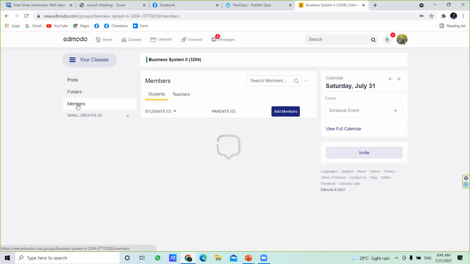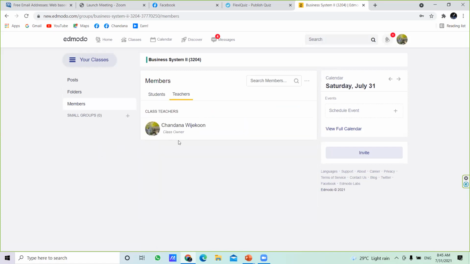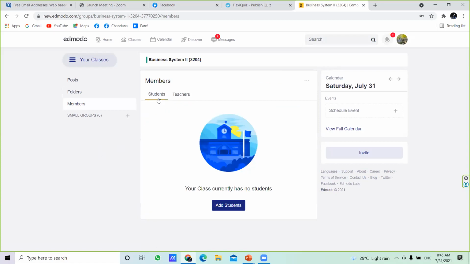Then under Members it will show all the participants of this class. Still no participants, only the teacher is available. Therefore, the teacher name is there, but no students here, because none of the students have registered yet or created a student account. Once you create the student account, I can see all the accounts here. That's the way of opening and working with the teacher account. I think that's okay for you.